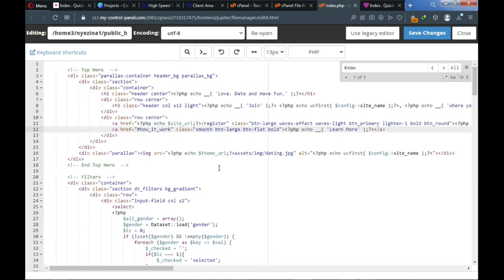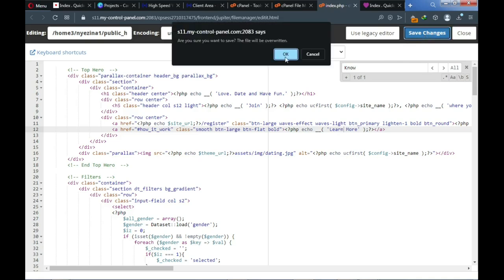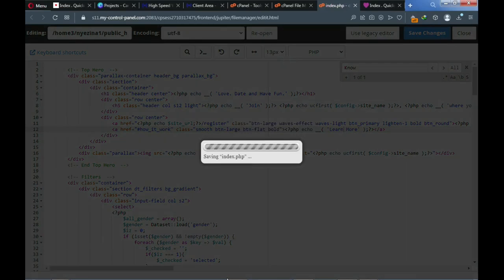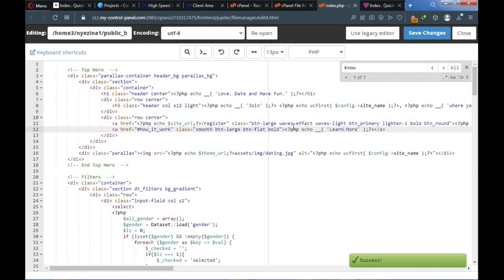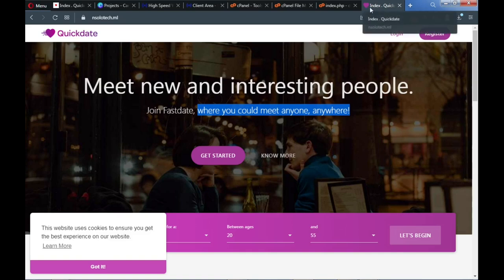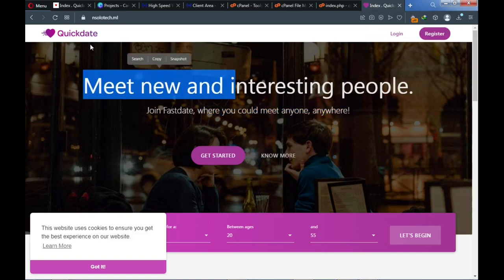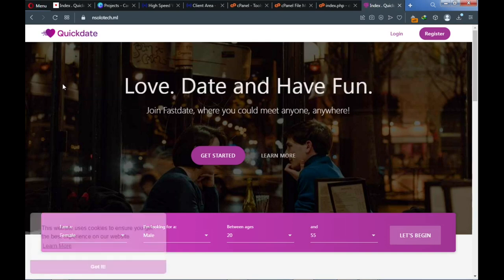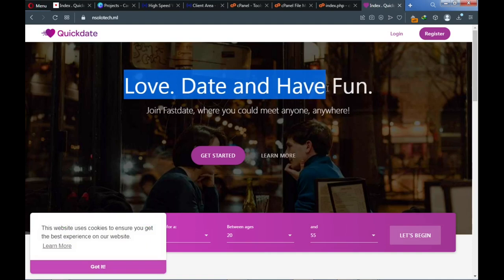Okay, so the next thing we're going to be doing is to save changes. Just save the changes, save. After saving the changes, when you go back to your website and reload it, the text will change to our newly changed text. Okay, and it will come. You can see Love, Dates, and Have Fun.